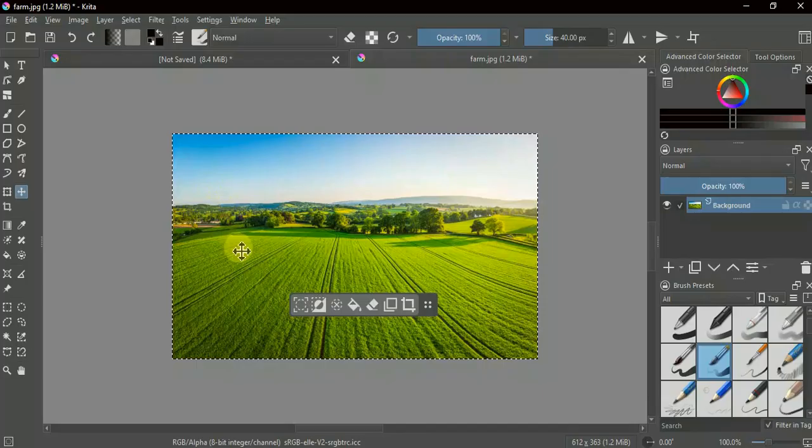If you ever find that the deselection isn't working, make sure that your selection tool is not active. Sometimes having the selection tool engaged can interfere with deselecting. Just switch back to the brush tool or any other tool and try again.